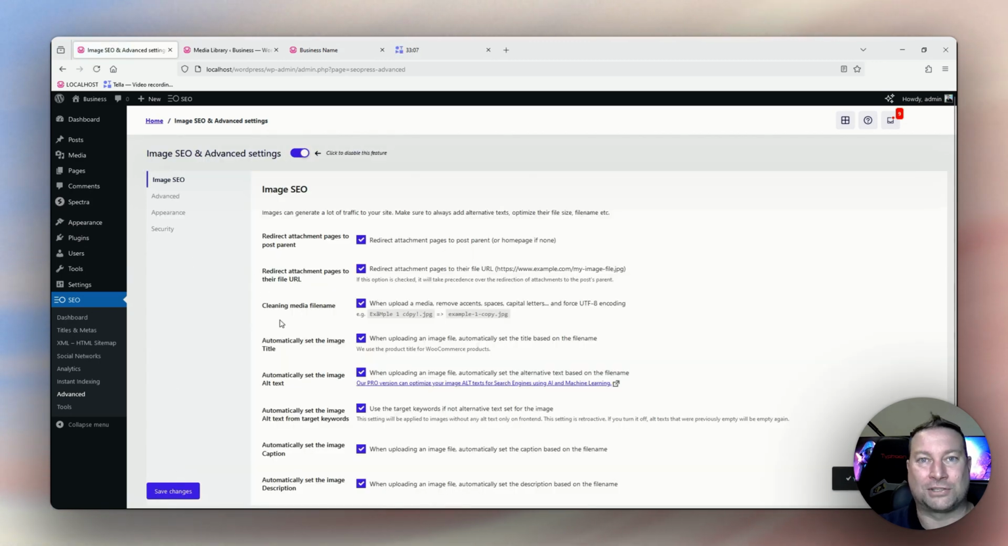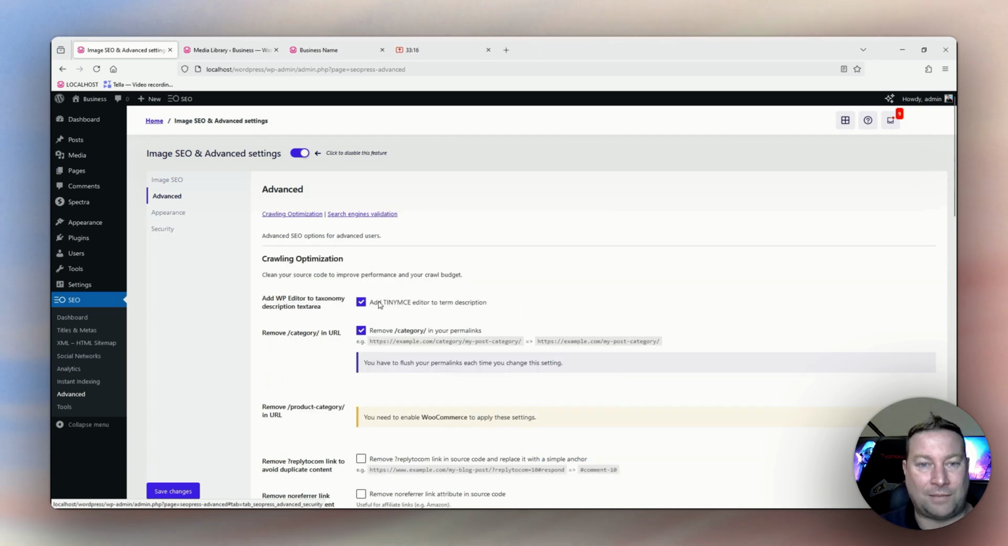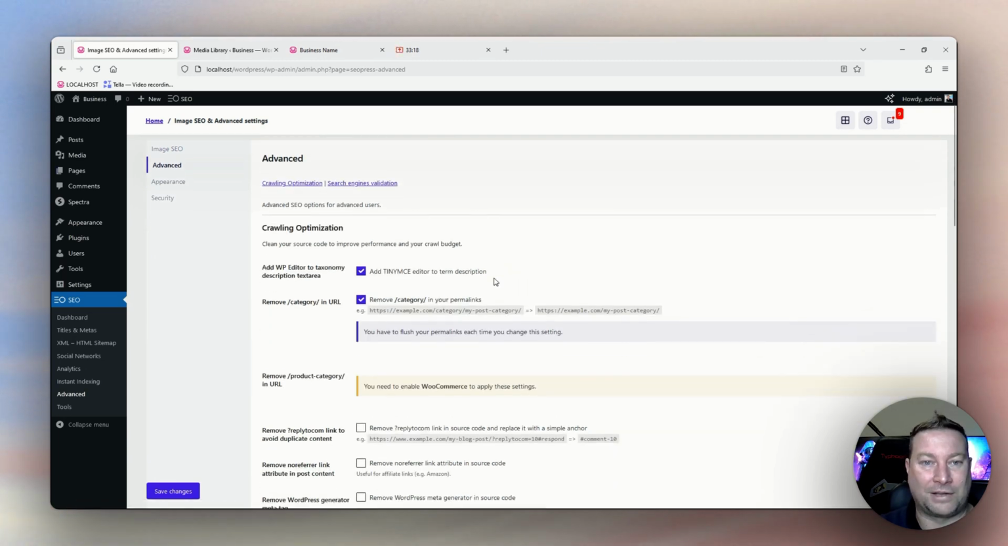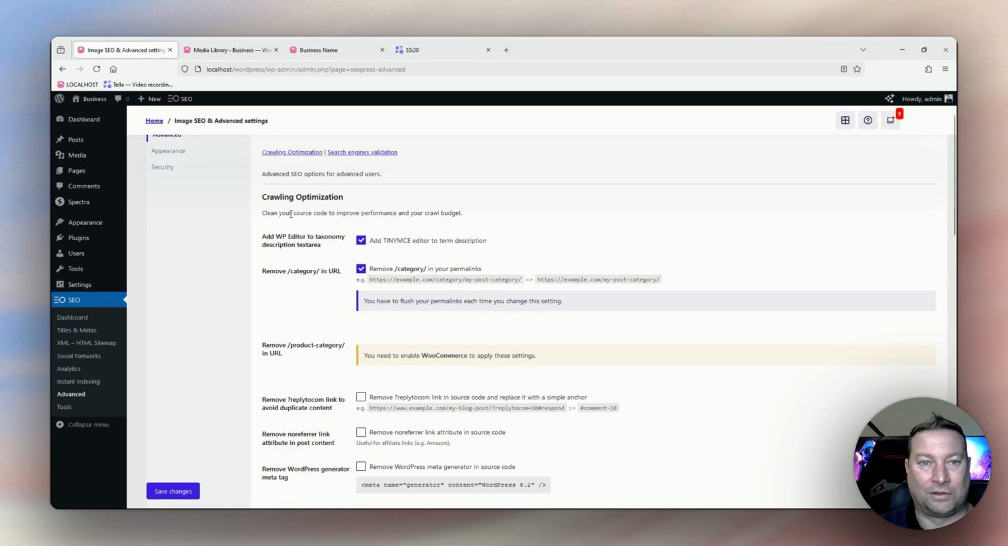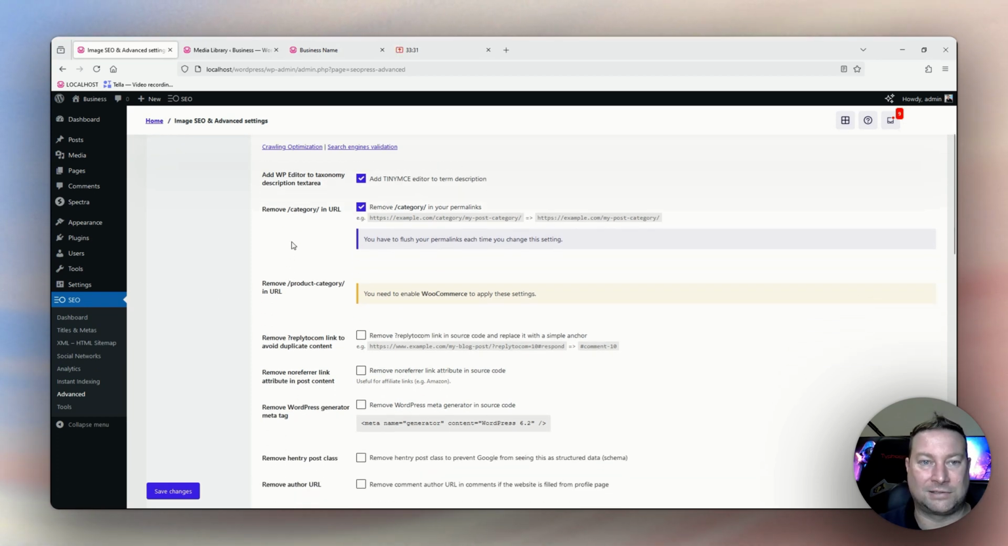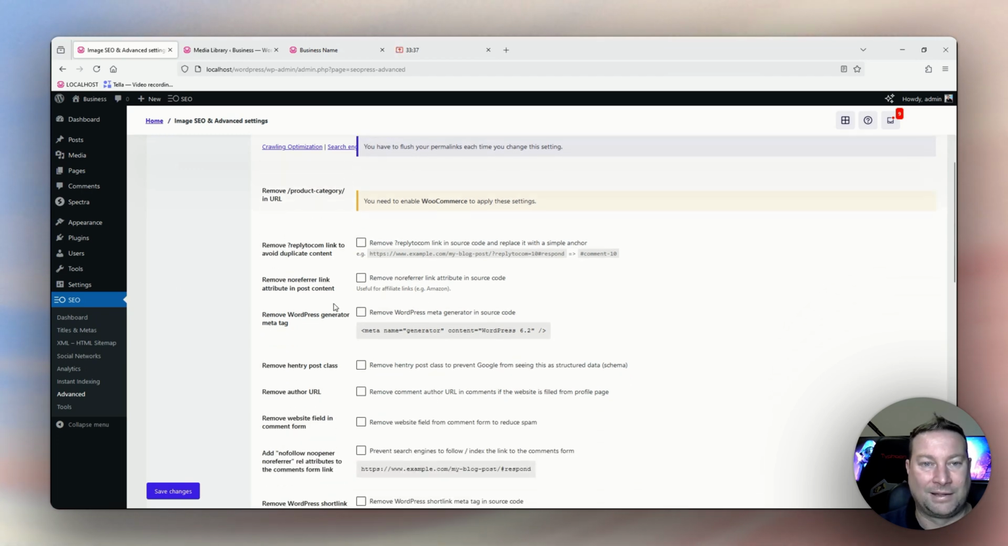And any new image that we add into the media library now will be updated with the file name in those sections. If we click on the Advanced tab, here we have some extra information in which we have the crawling optimization. You just need to leave this one as standard, so add the tiny MCE editor, and to the term description, just leave it as is. We've removed the category and the URL, so that's an option that we've placed there.